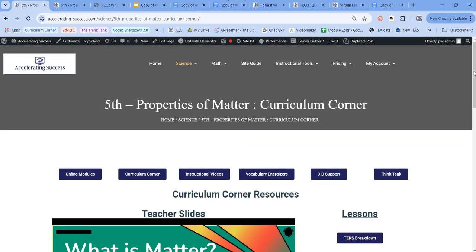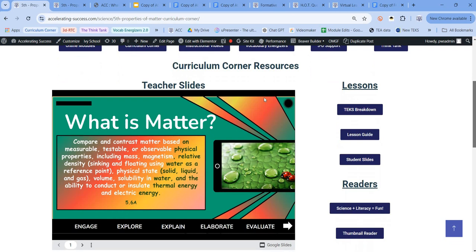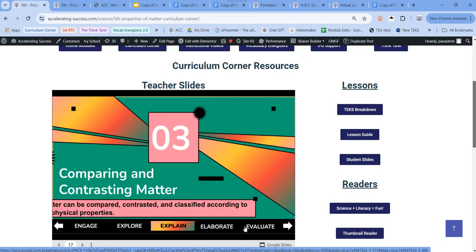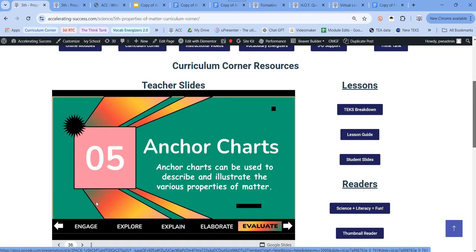Immediately, you're going to see that we have our teacher slides. These teacher slides are pre-made. They're already embedded. These are to be used to teach from. And so with one click, you can get to the Explore, you can get to the Engage, Explain, Elaborate, or Evaluate, wherever you're needing the support in your classroom.